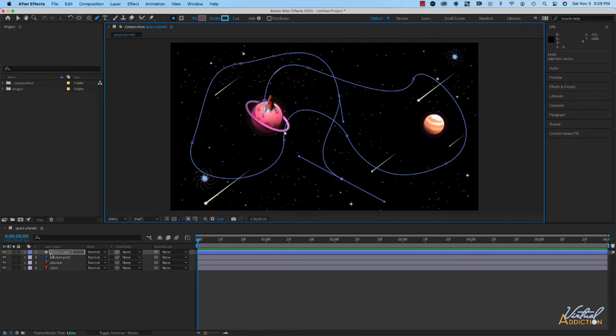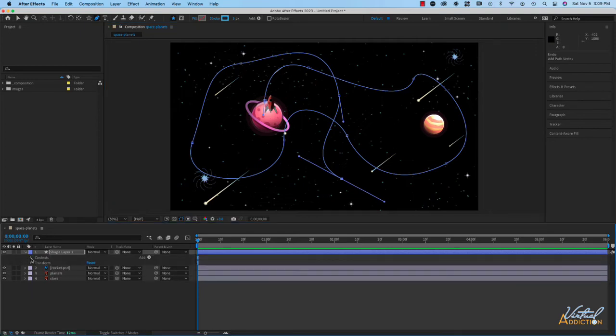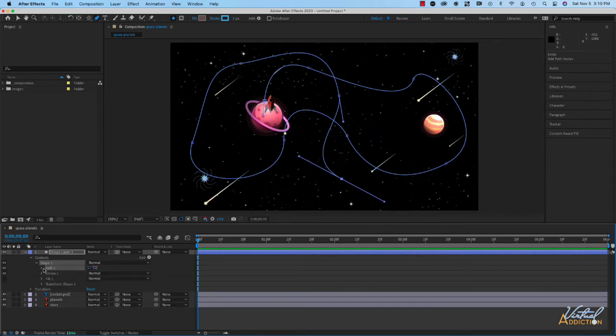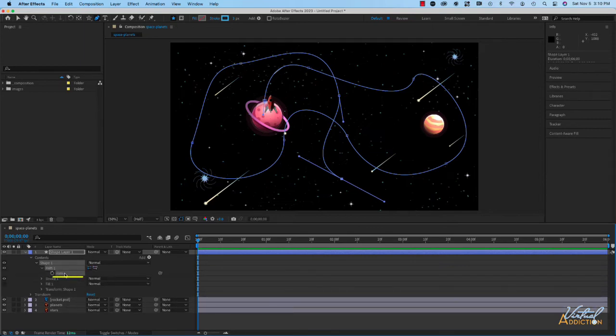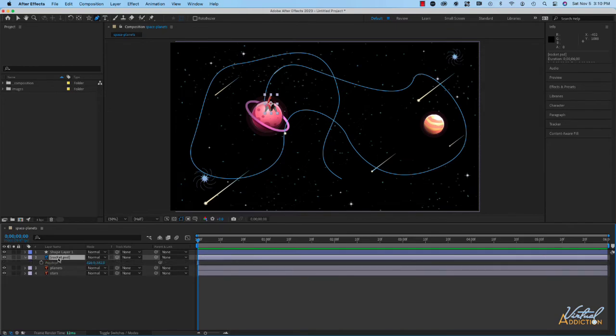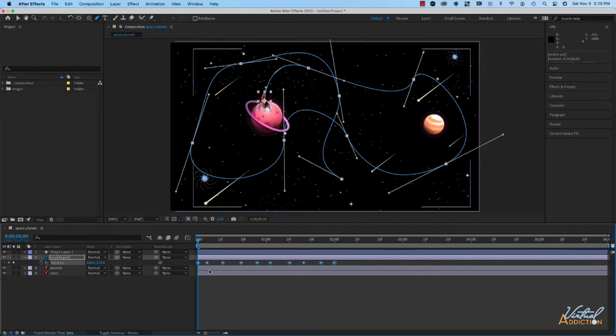What I'm going to do is open the shape layer, open up the contents, shape 1, and open the path, and I'm going to drill down to the actual path that we've created. You need to select the path and copy it. Then we'll select our rocket layer. I'm going to click P to open the property of position, and I'm going to simply paste in the position property.